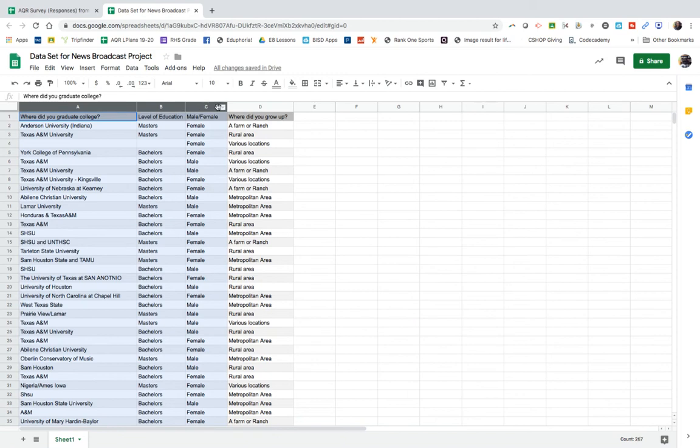I'm going to highlight all 4 columns. The way you do that is you left click on one of the column tops, and then as you hold down, scroll over with your mouse or touchpad until you highlight all 4 columns. Now here's where it gets cool. Come up here to the column that says Data. Now you have 4 columns, A, B, C, and D: where did you graduate college, level of education, male, female, and where did you grow up?